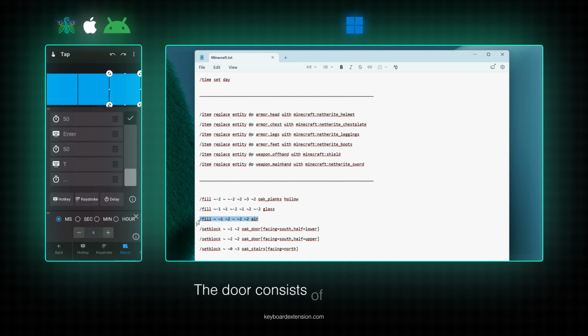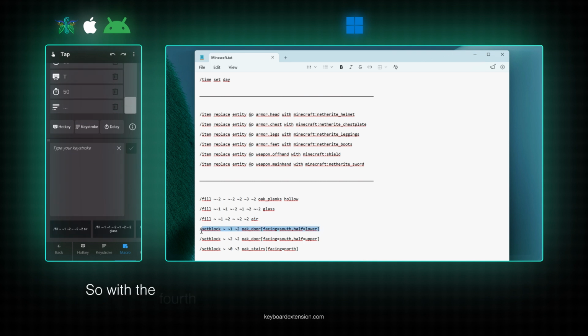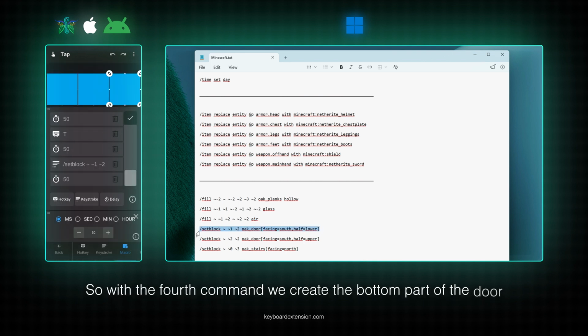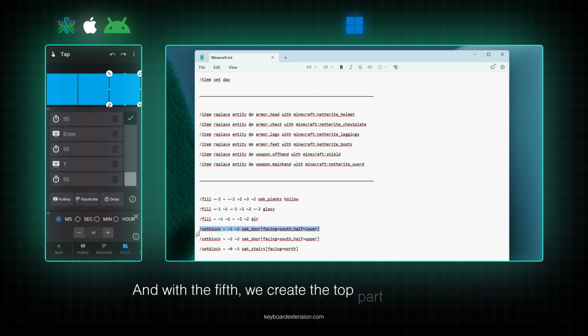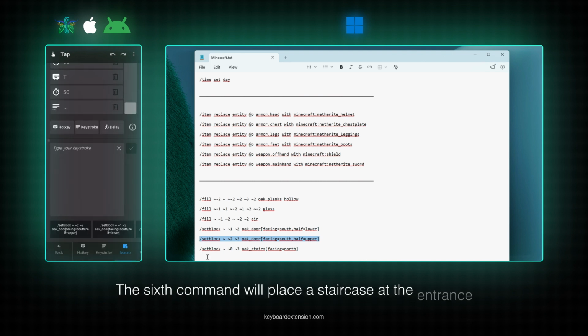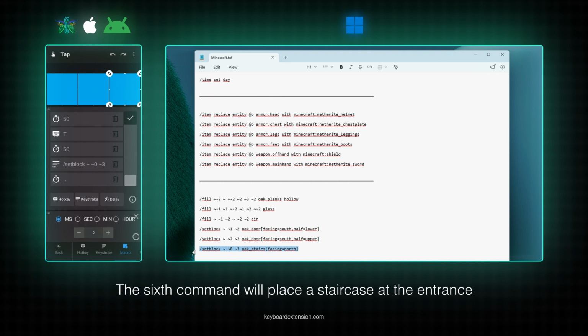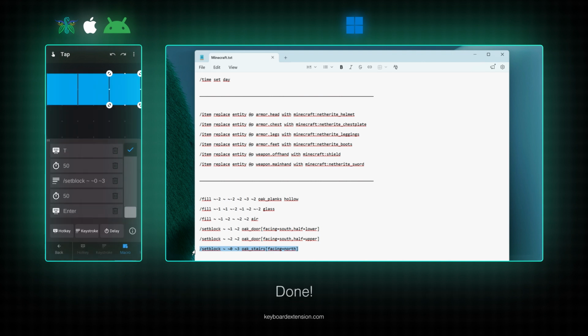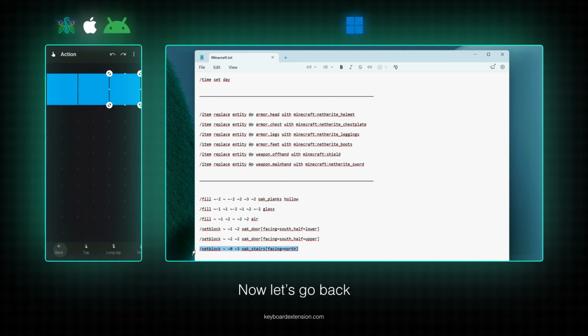The door consists of 2 blocks, so with the fourth command, we create the bottom part of the door. And with the fifth, we create the top part of the door. The sixth command will place a staircase at the entrance. Done. Now let's go back.